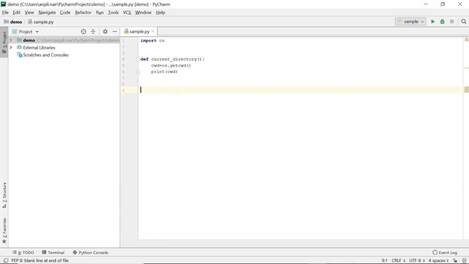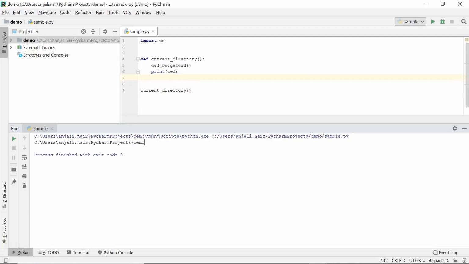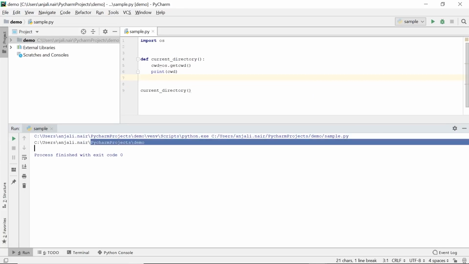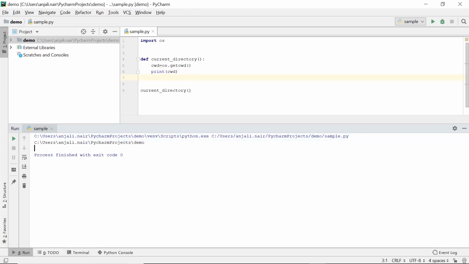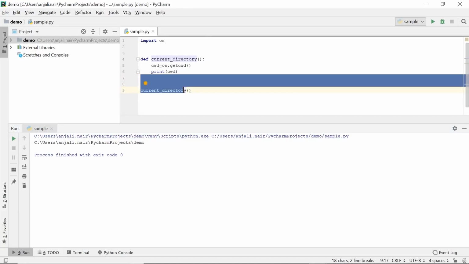So out here, I'll call the function. Now we can run our program. This is our current directory. You can see the users, within the user my particular username, and PyCharmProjects/demo is this particular project under PyCharm. Okay, so that is our first function.